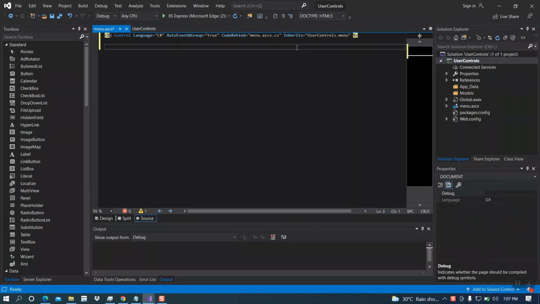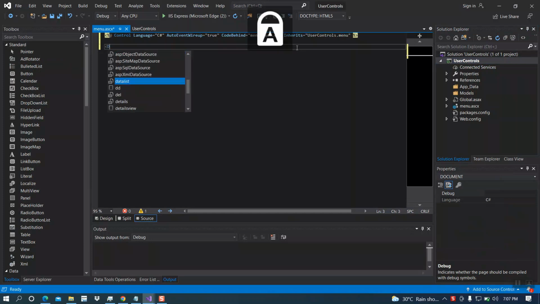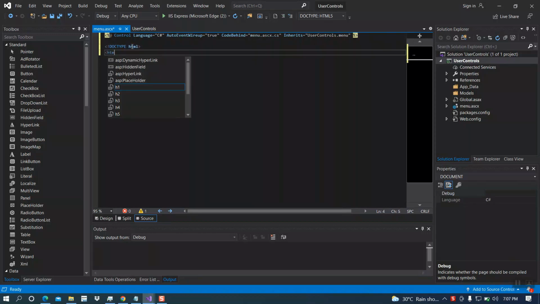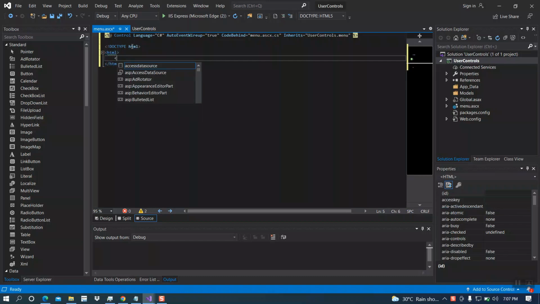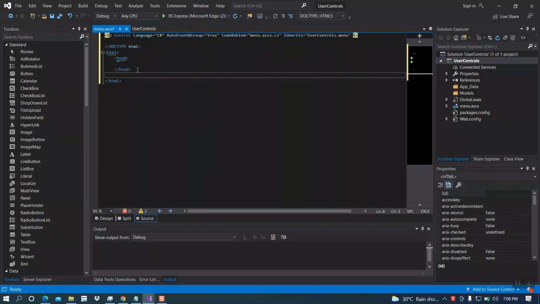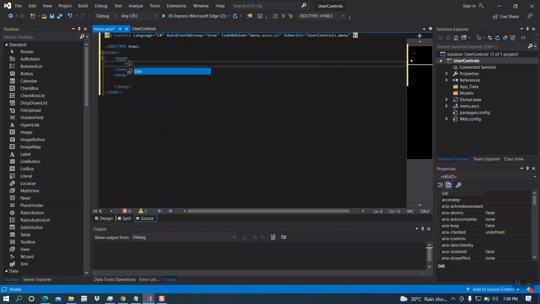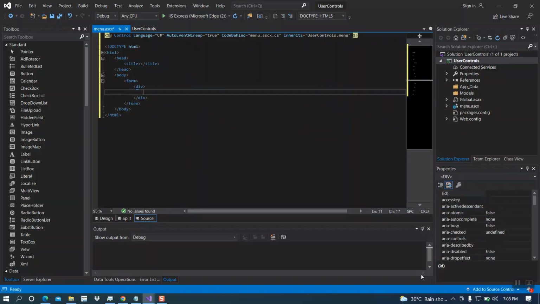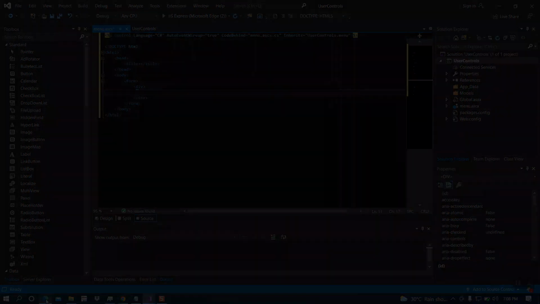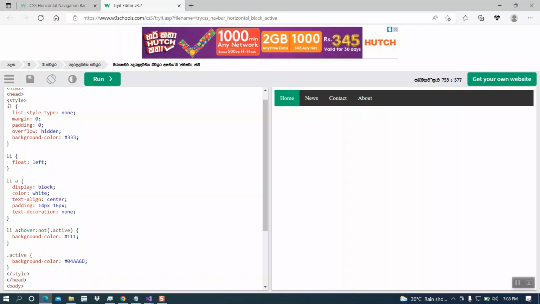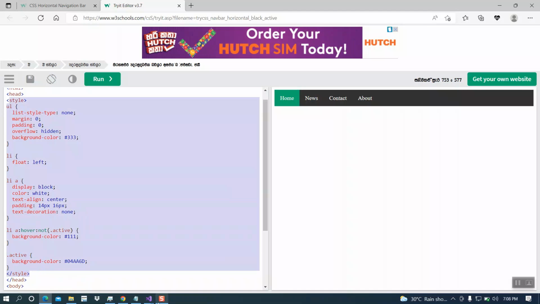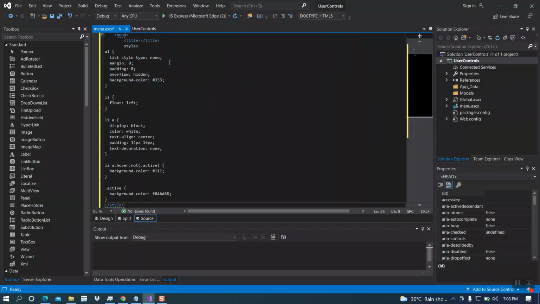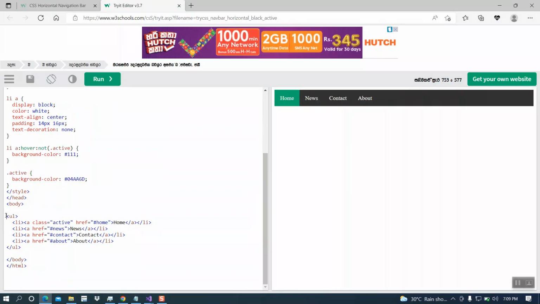Now I'm going to create a navigation bar inside our user control. Inside body we have form. I will take a navigation bar from Google. I will copy this, this time copying the style part. Then the menu part.